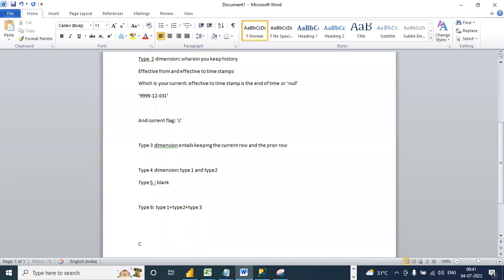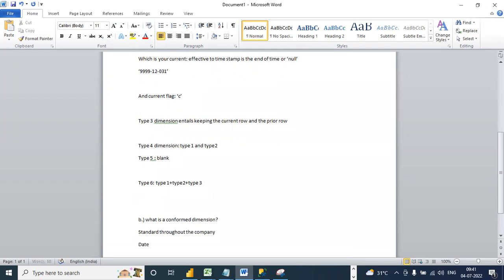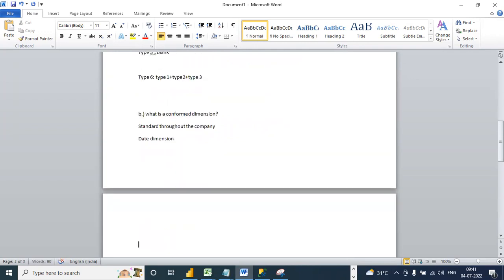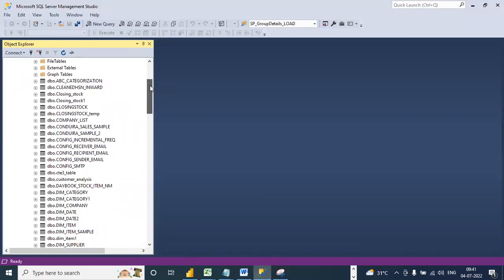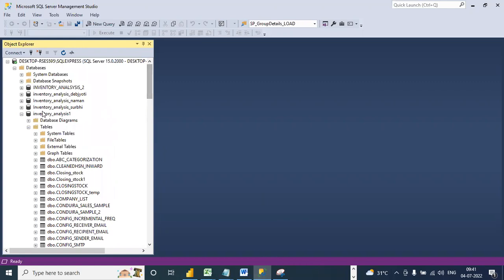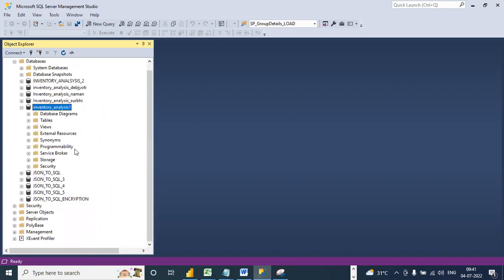Now, what is a conformed dimension? That will be your second question. What is a conformed dimension? So a conformed dimension is standard throughout the company. For example, the date dimension. So I'm adding the date dimension here. इसका जो date dimension है ना, dim underscore date. If you look at this dim underscore date, and if you look at this procedure, इसमें initial incremental load, it will not have any initial and incremental load.